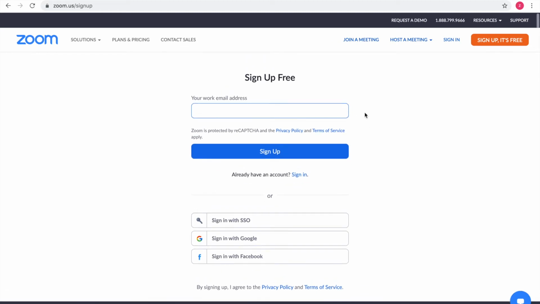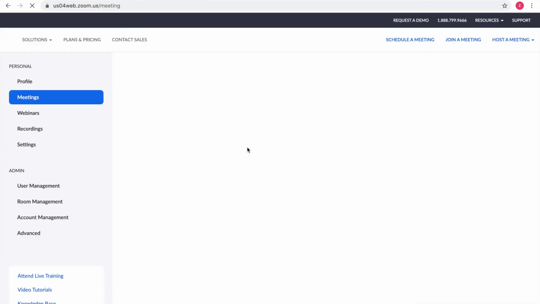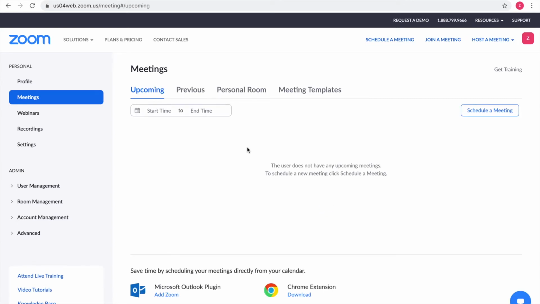There it is. Now you can here enter your work email address or also sign in with any Google account. So let me sign in with my existing Google account, as most of us already have it. And there it is. Our new Zoom account has now been created.